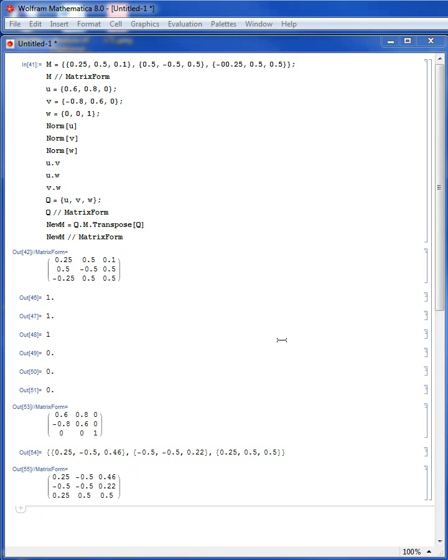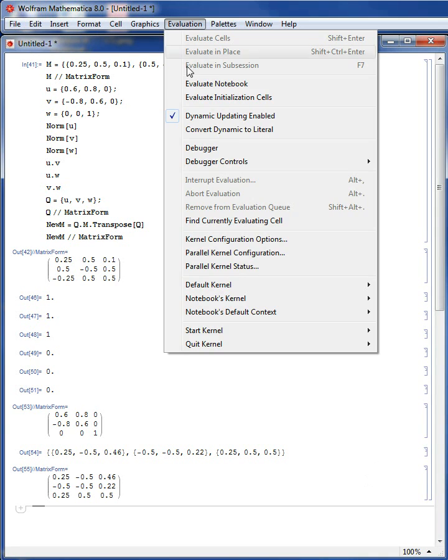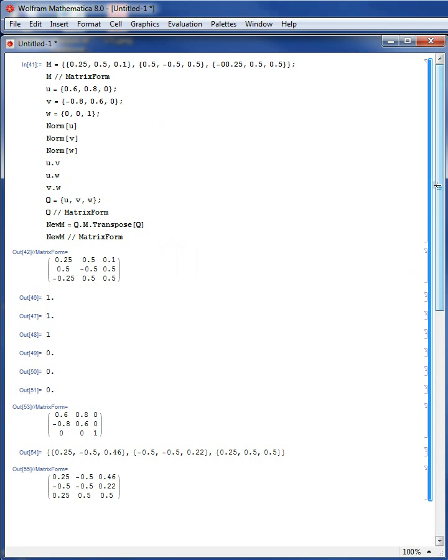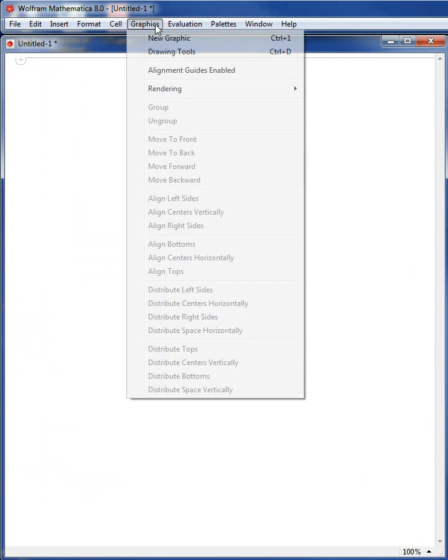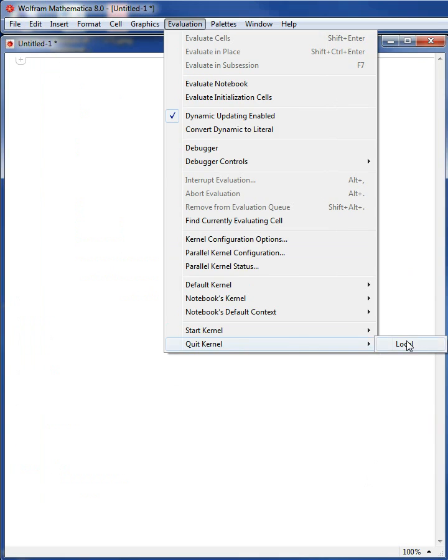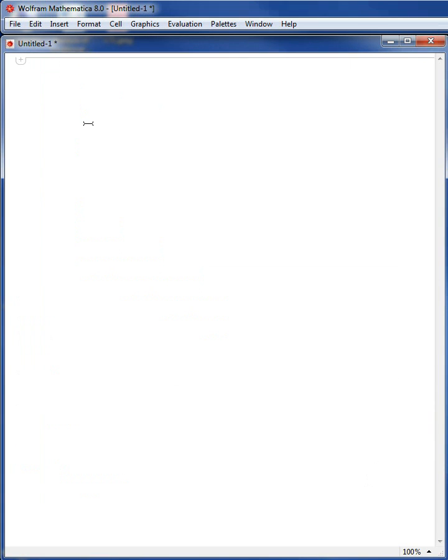So the last example is a very important example because we're going to do it many times when we study the stress and the strain matrices. So again, I'm going to start from scratch. I'm going to delete everything, select this whole thing and delete it, and go to Evaluation, Quit Kernel, Quit.